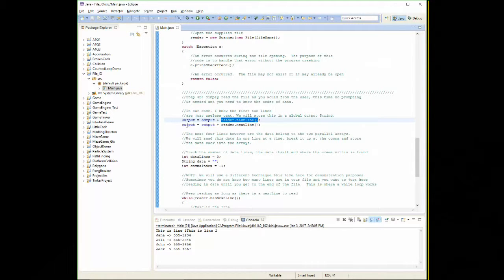And then I'm going to read the next line. Output is equal to the current value of output, which is this is line 1, and concatenate that with the next line, which is this is line 2. So now we have this is line 1, this is line 2. No spaces, no punctuation in between, just stitched together at the end. So that will give us the output that we see down here.